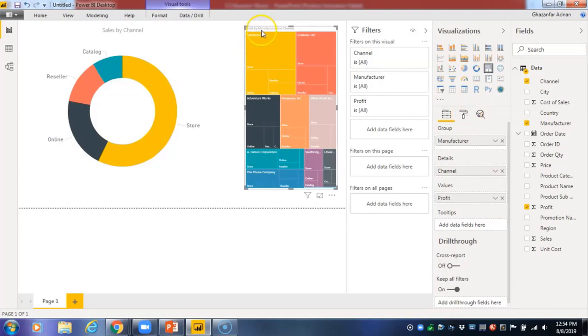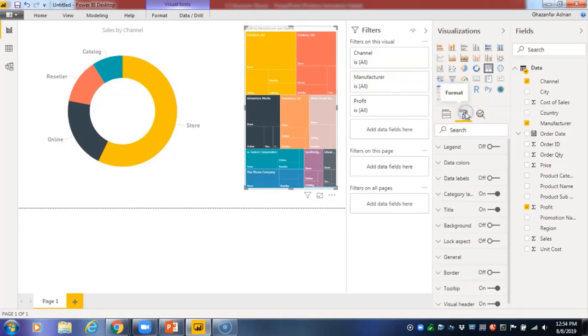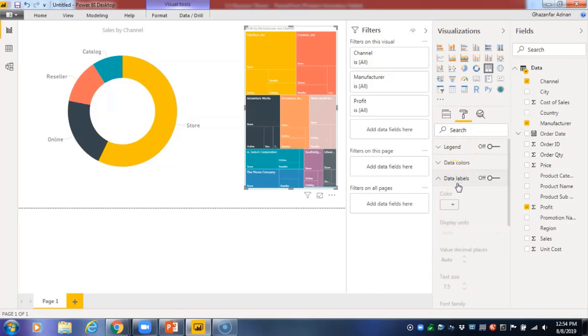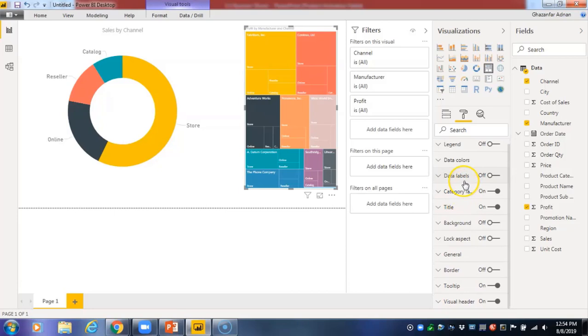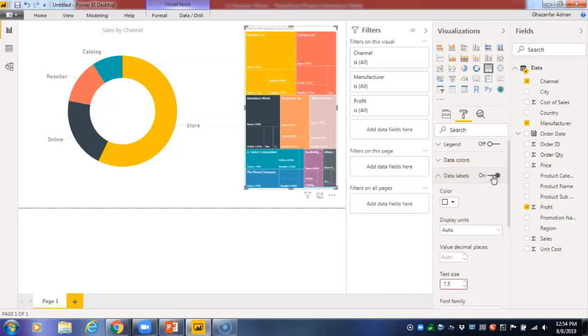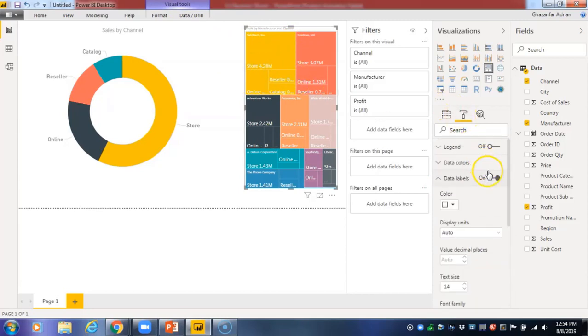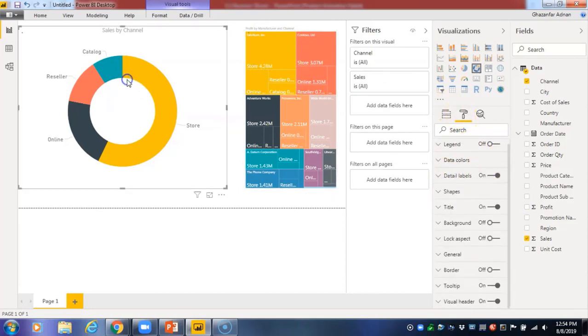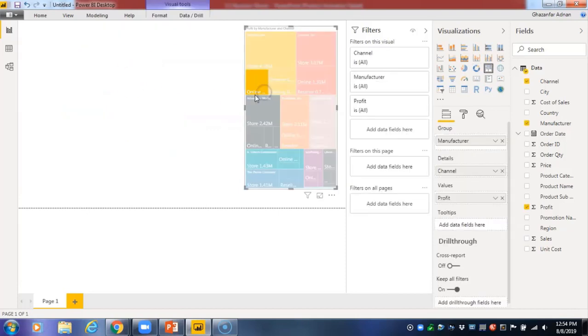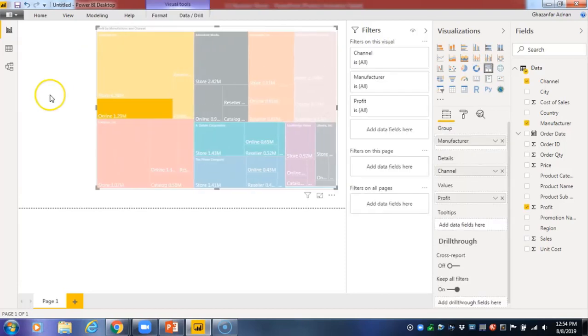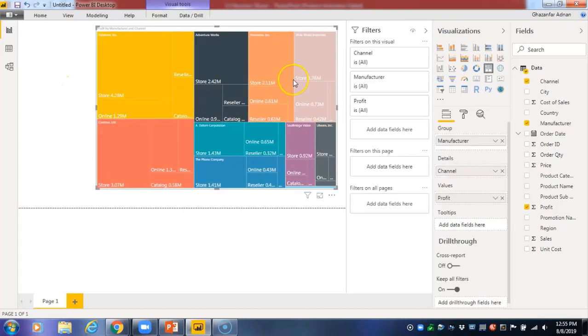Right now, I can't see the text properly, so let's go to the format option and let's go to our data labels, switch them on, and let's increase the text size. When you increase the text size, of course, you can see all of them, and you can work around with that as well. Maybe I want to delete this, and maybe I want to make this a bigger option. So right now it's much easier to see as compared to before.